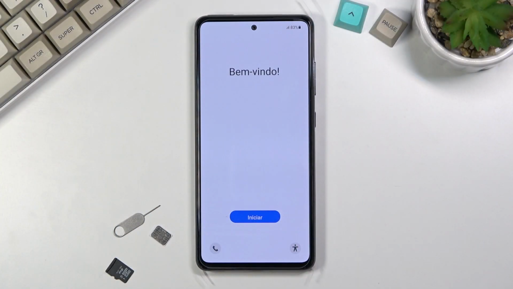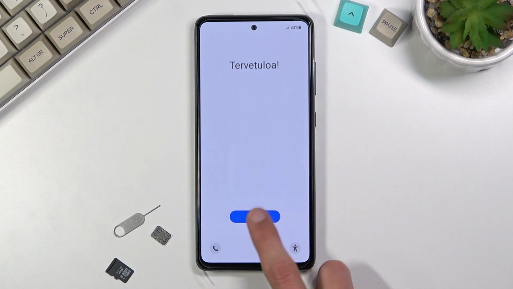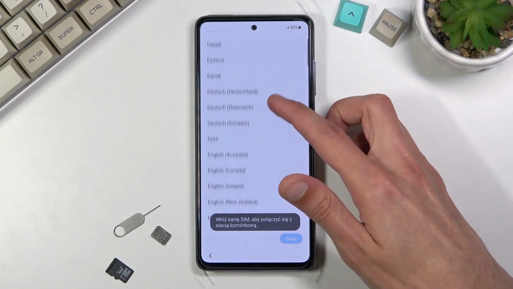Welcome, in front of me is a Samsung Galaxy A52s, and today I will show you how to go through the setup process of this phone. So when you boot it up for the first time, you'll be presented with the welcoming screen and, well, all sorts of languages. So let's select the blue button right here and find our desired language.